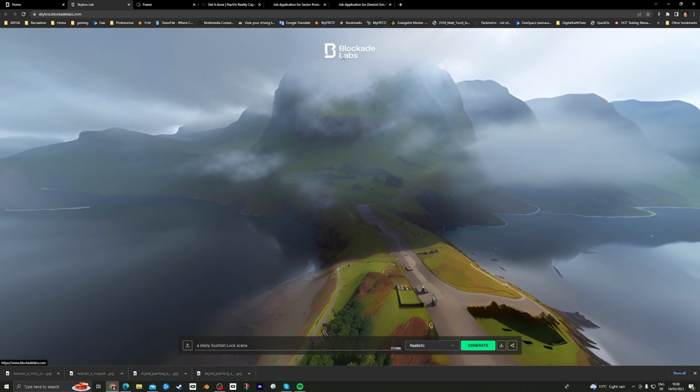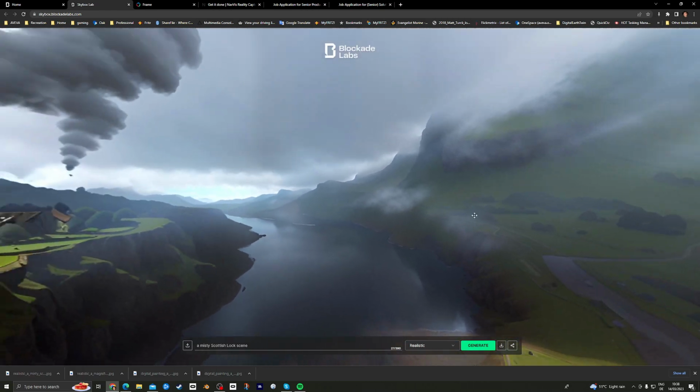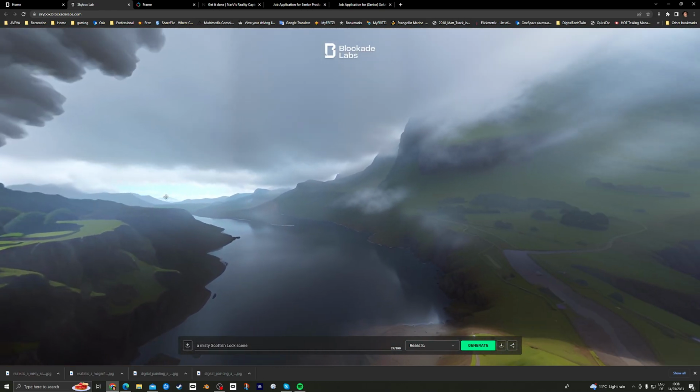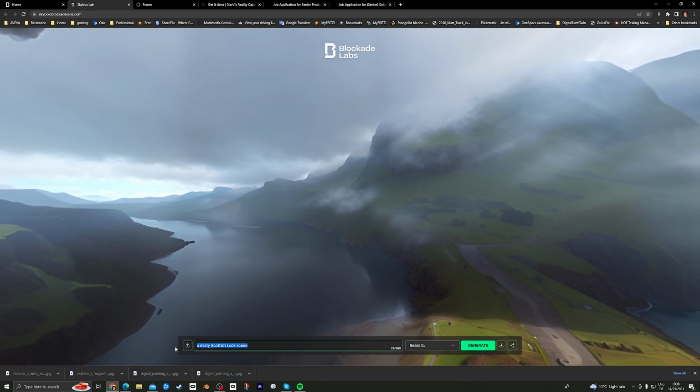This is one from Blockade Labs. It's the one that I found to be the best so far. The way it works is you type in your prompt at the bottom here. So let's say, let's try something like this. You hit generate and it goes away, thinks about it, uses its imagination, and this one actually is relatively quick.